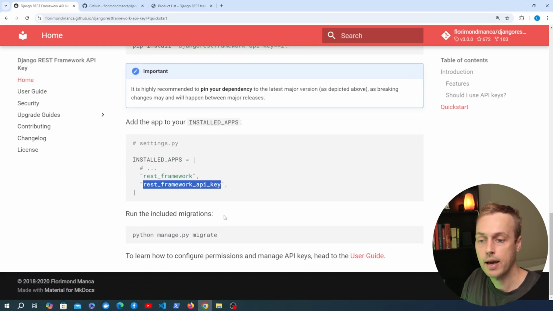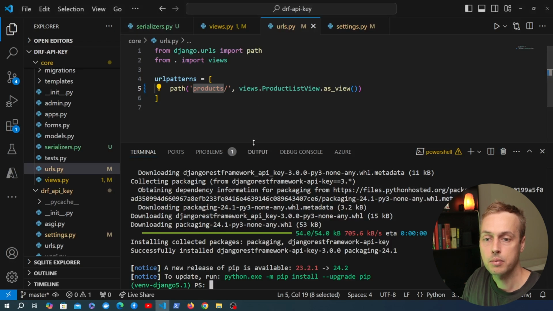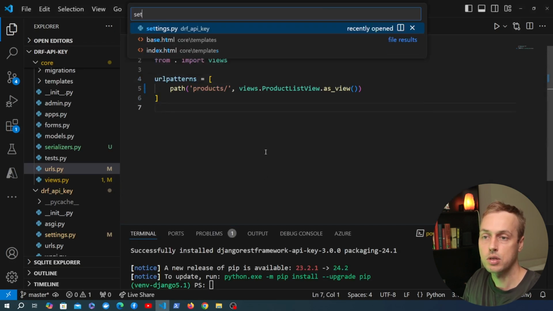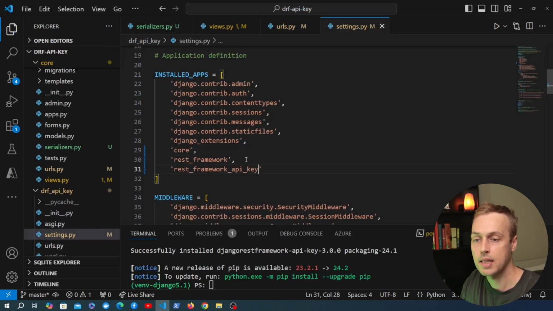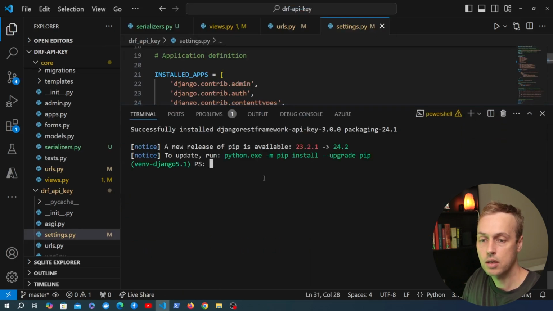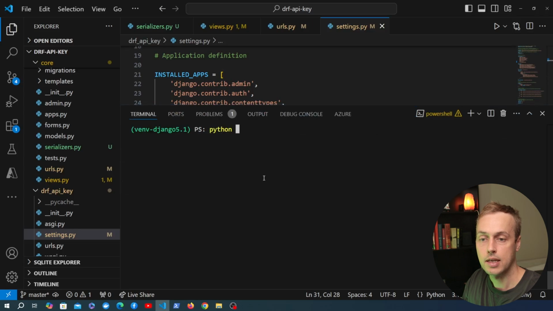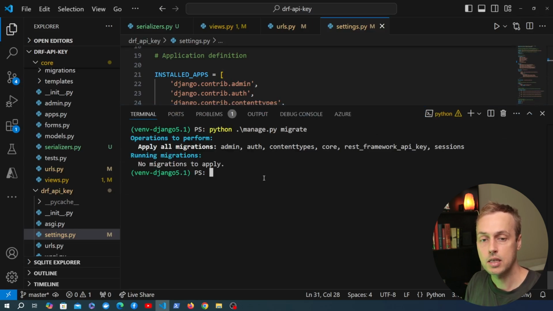Now, if we go back to the documentation and go back to this quick start, we're now going to add REST Framework API Key to the installed apps. So let's go back to settings.py, I'm going to minimize the terminal, and if we go to settings.py, we can add that just below rest_framework. So I'm going to paste that in here. And finally, we need to run the migrate management command. And that's going to be python manage.py migrate. And the reason for that is because our new package is going to add some database tables to the application.